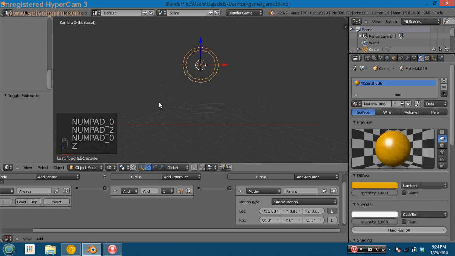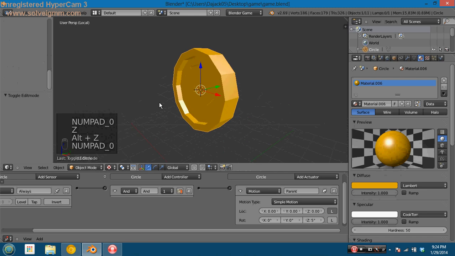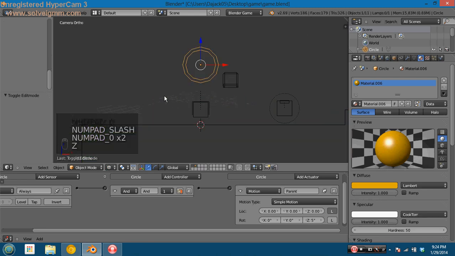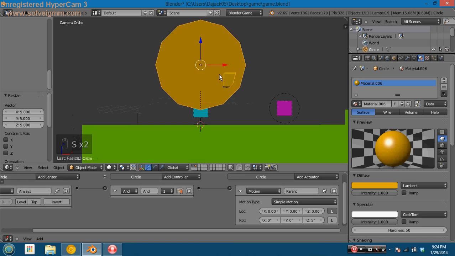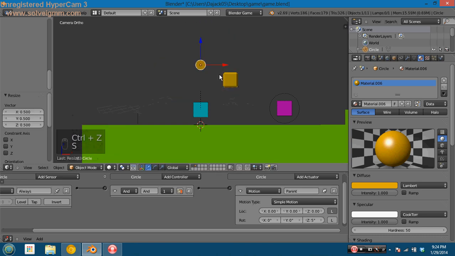Okay, so now we know that works. The next thing we want to do is give it some physics, because just like everything else in the game world, it does have some sort of physics. I'm also going to make it relatively small.